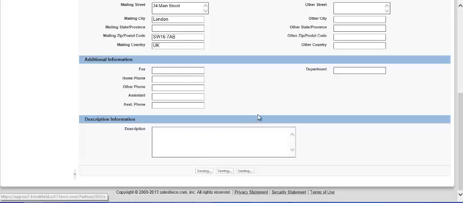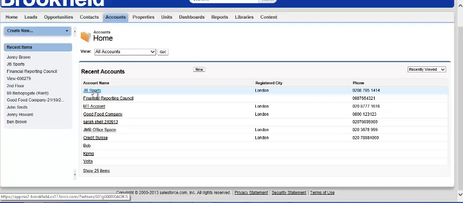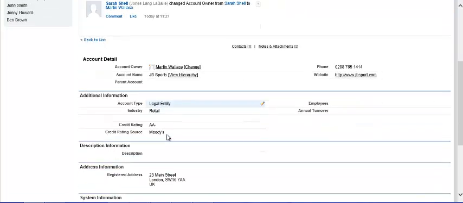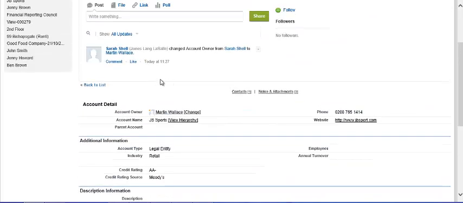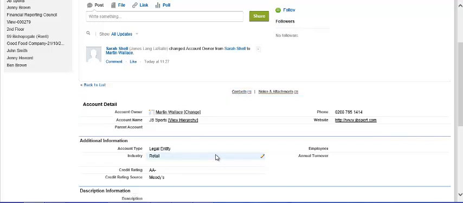You will then select Save, and this contact is now saved and available on the system. If we go back now to the accounts, so we selected JB Sports. Within that account, we can go further down and see within the contact section we have a new contact. We can also see from the front page, if you hover over contacts, you will see that there is one contact displayed here. Now there are various options. You can add as many contacts as you need to against the account. There are no limitations there.